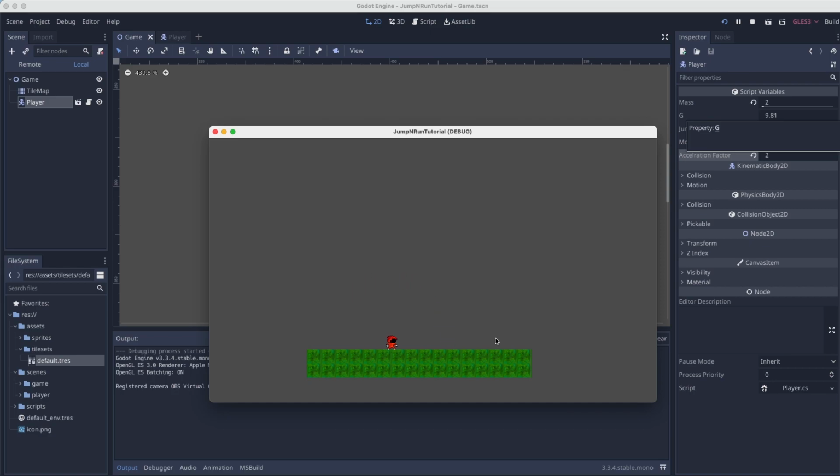But I think for now it is quite great, and in the next episode we will get to animations, so that you can make the player look in the right direction, make him move, have a jump animation, and yeah.